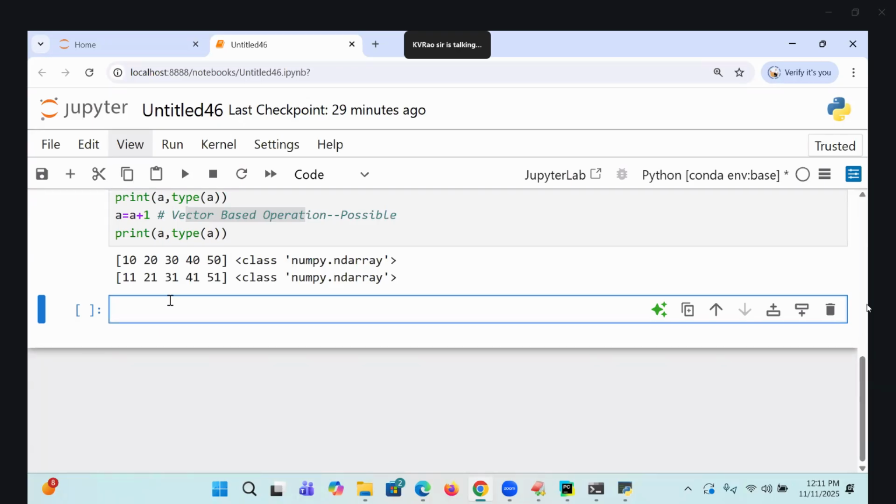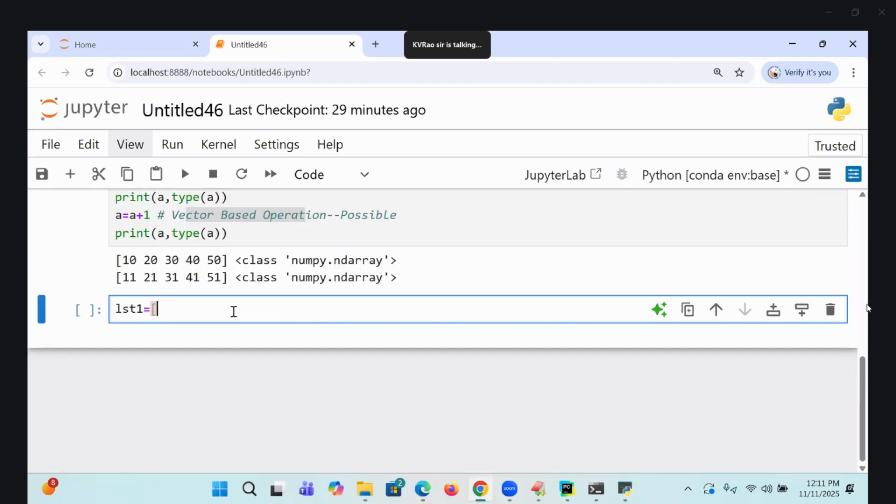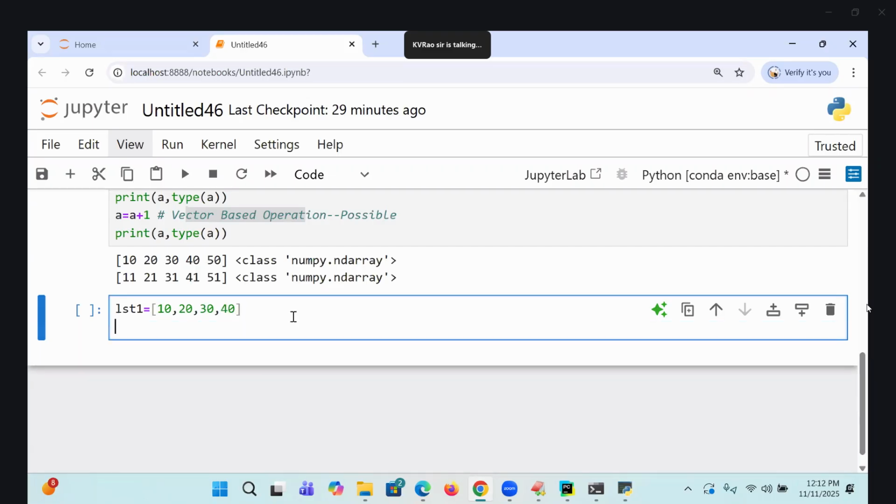Are you okay? Second difference I'm going to talk about. One more thing I want to tell you, a small example. LST1 is equal to 10, 20, 30, 40. This is my data. See, 10, 20, 30, 40.